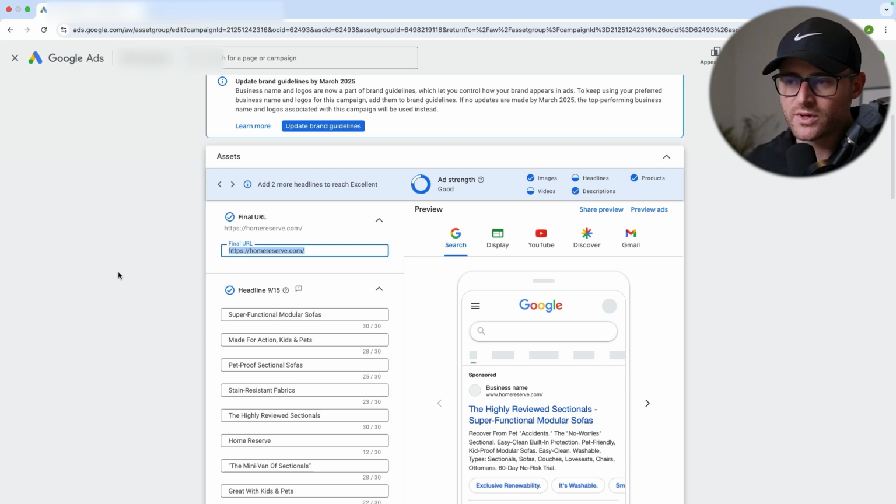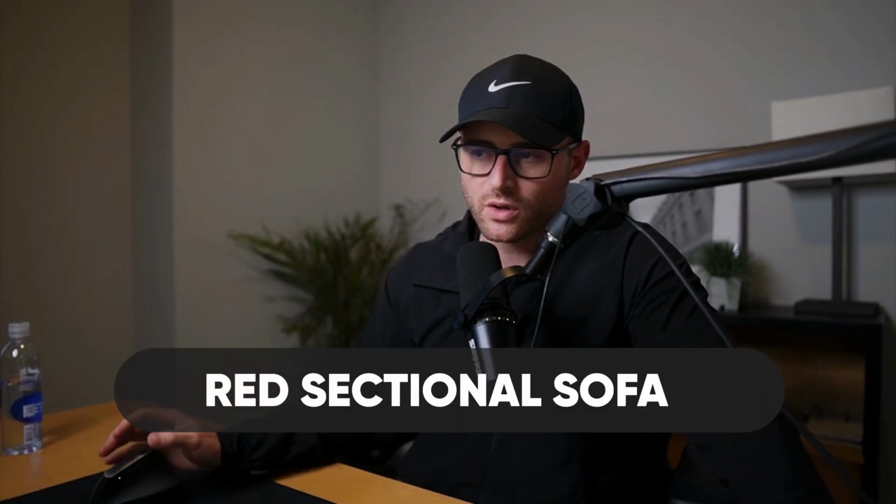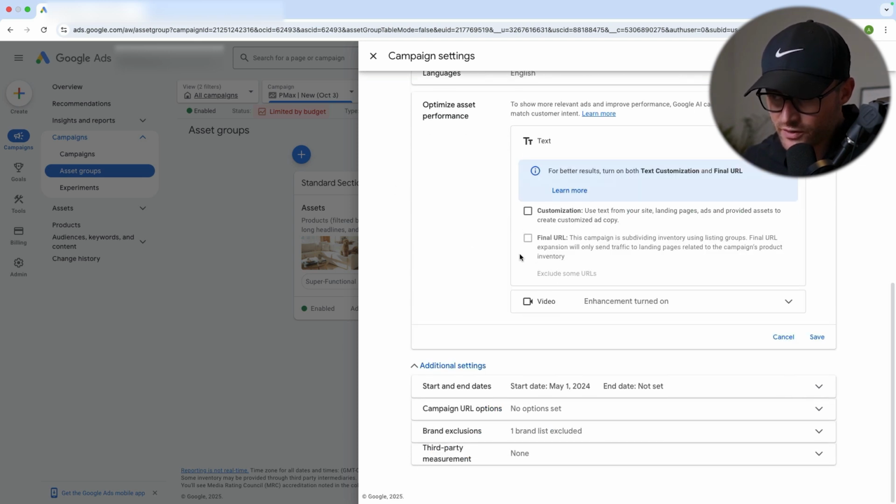So in this case, this is a furniture business. If someone typed in red sectional sofa, and this is a text ad, Google may send them, if I have final URL expansion on, to a red sectional sofa category page or something versus just the homepage. So if you have it turned on, which is fine in many cases. In some cases, I turn it off. Like in this case, I have it turned off for various reasons.